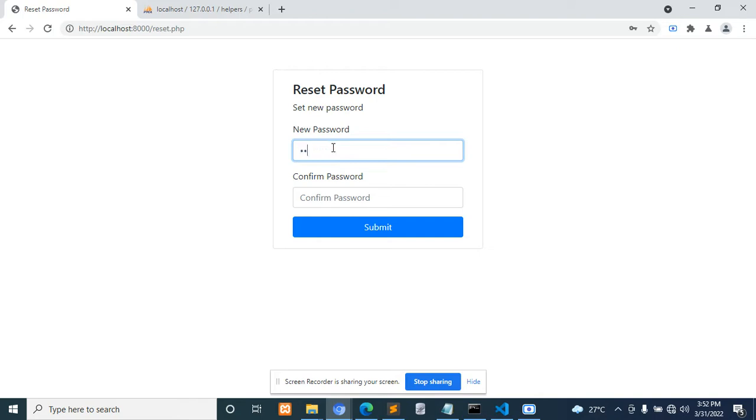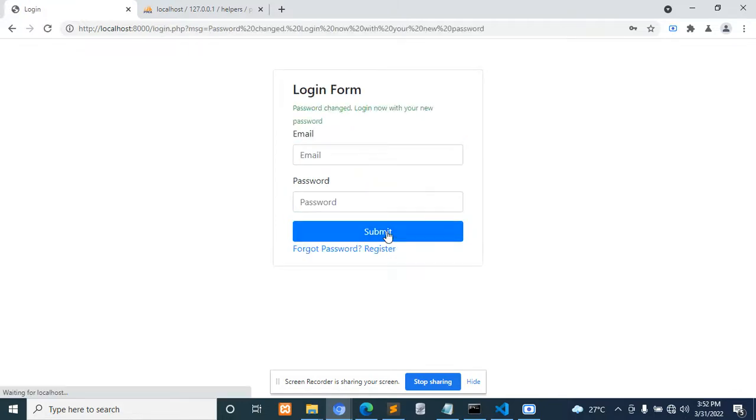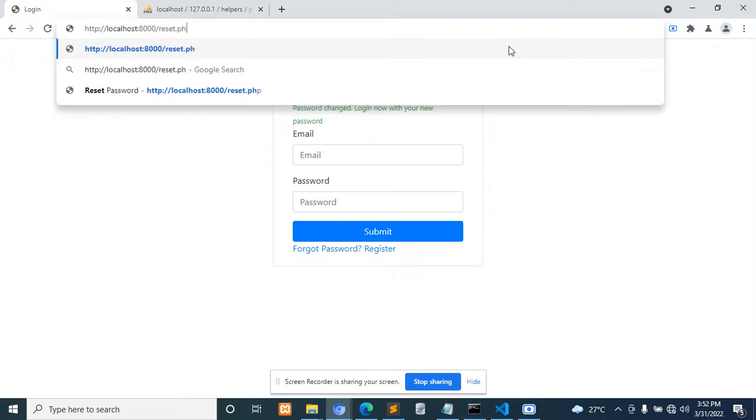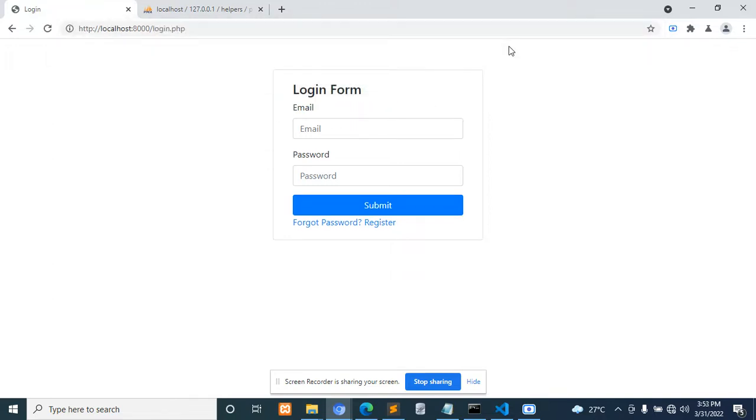So here I can decide to set a new password. I submit. Once I submit, let's try to access the reset page directly. All these pages are so protected that you cannot just come and try to access the reset page. It will not work. You have to access the reset page after you have gone through the steps for a password reset.